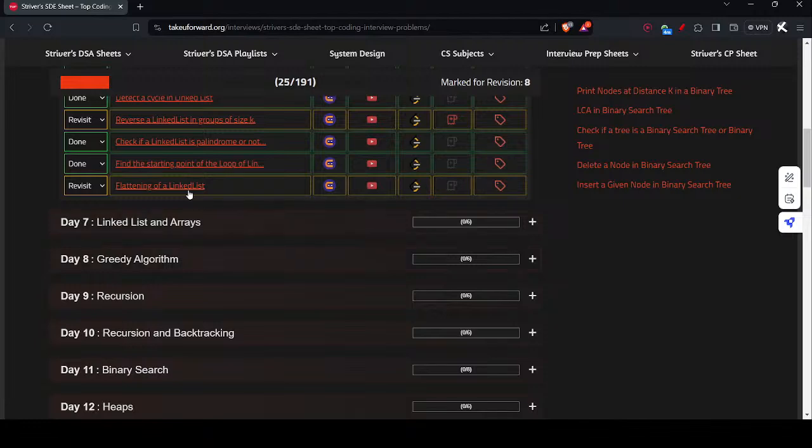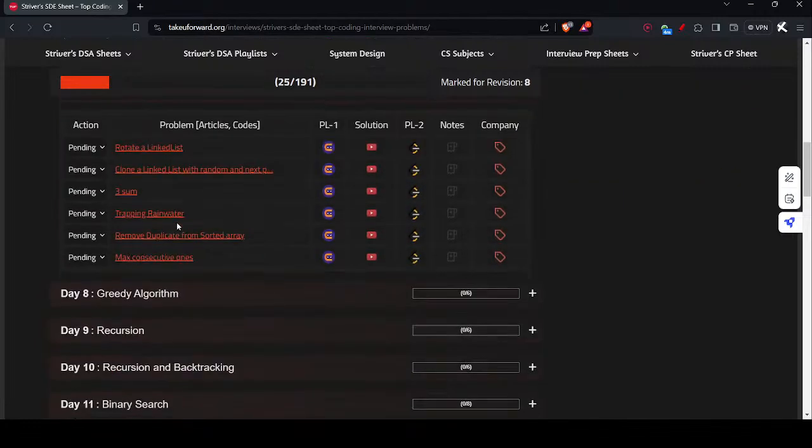So, flattening a linked list. We marked it as revise. Rotate a linked list. What does rotate a linked list mean?